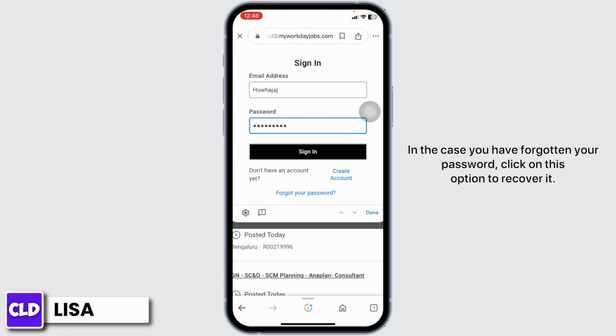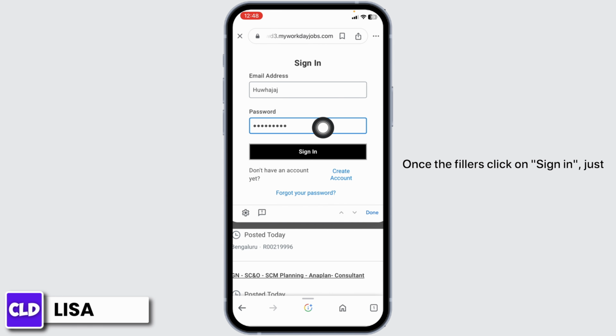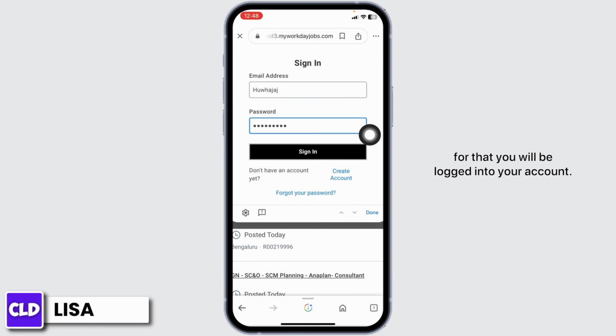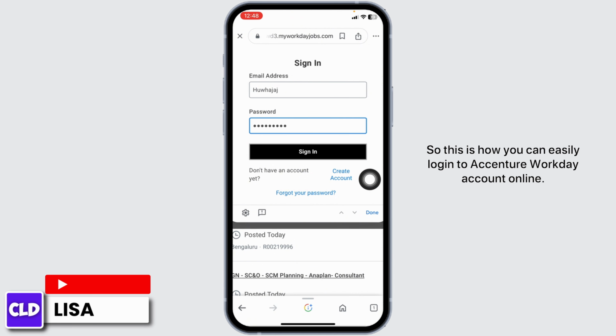In the case you have forgotten your password, click on this option to recover it. Once you fill this, click on sign in. Just for that, you'll be logged into your account. If you haven't created your account yet, click on this option and go through the process. So this is how you can easily log into Accenture Workday account online.